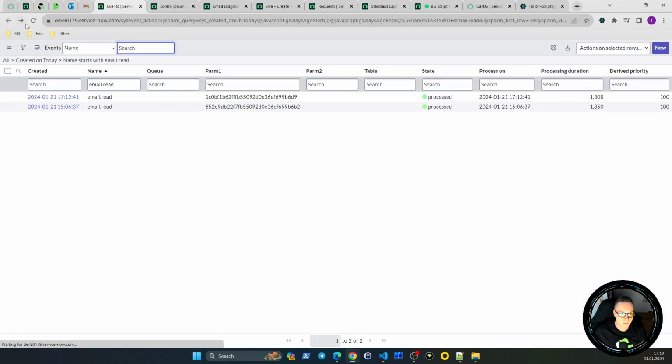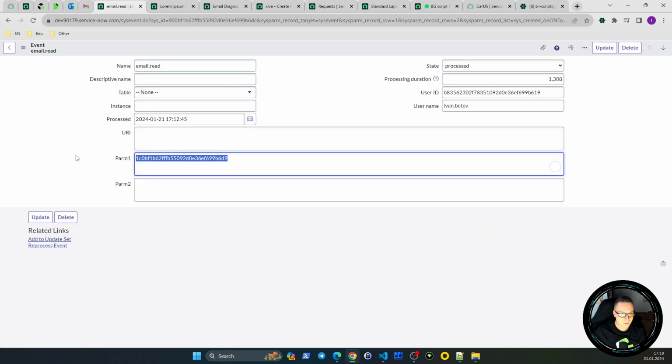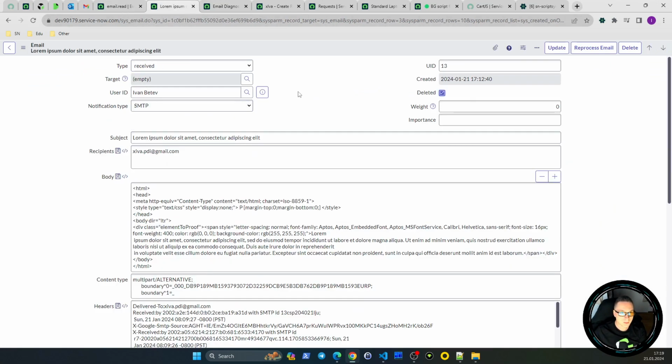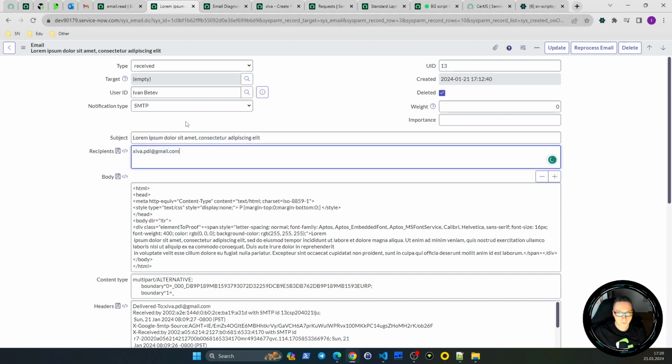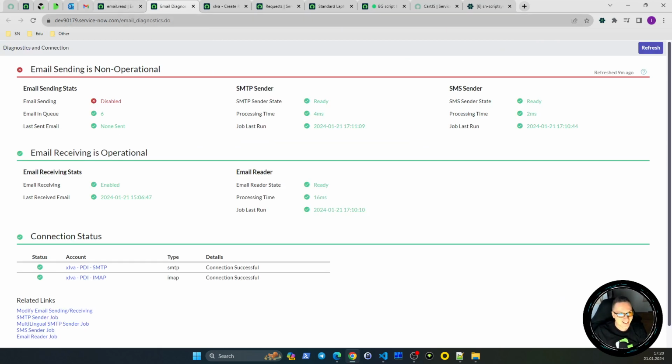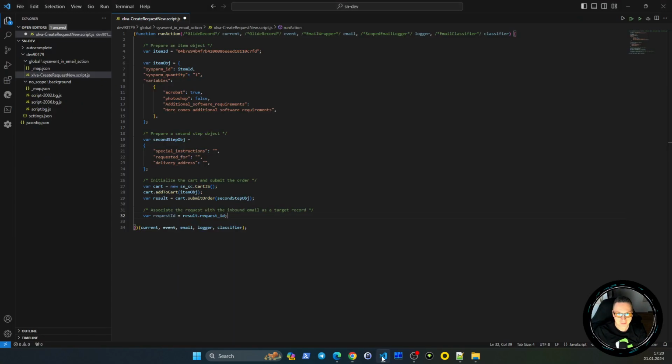And we can check it. Let's sort it by created, open it, select 1C, and find this email. What do we have here? Exactly it. Perfect. Now we just need to find them all, associate them together, and that's it. So we have a result, we have a request ID, and now we also have an email ID.